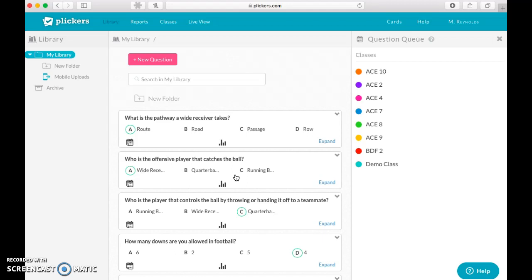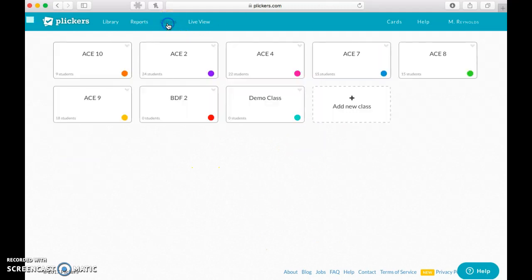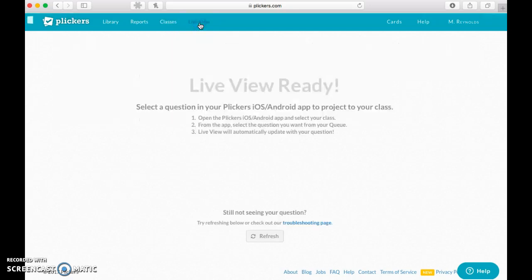Once you get into the main page, you have your library, which is where you will create your questions. Then you have reports, which will tell you the answers or give you a live report of each individual class. Then you have your classes, where you'll create your class lists. And then you have live view, and live view allows your class to view them live.